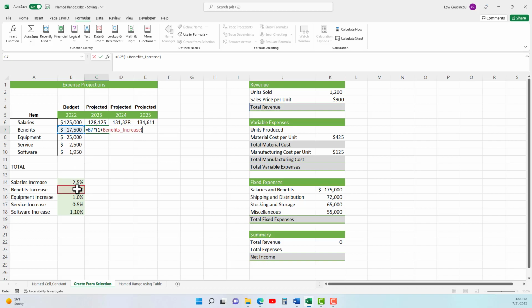One of the advantages of using named ranges is your formulas become a little easier to read because it has terms that somebody can understand, and then I can drag that across. So I will do that for each one of these, and then we'll demonstrate another way to create named ranges.